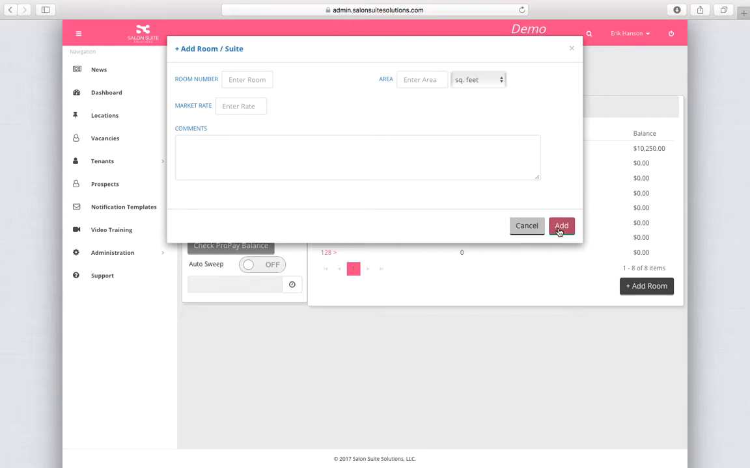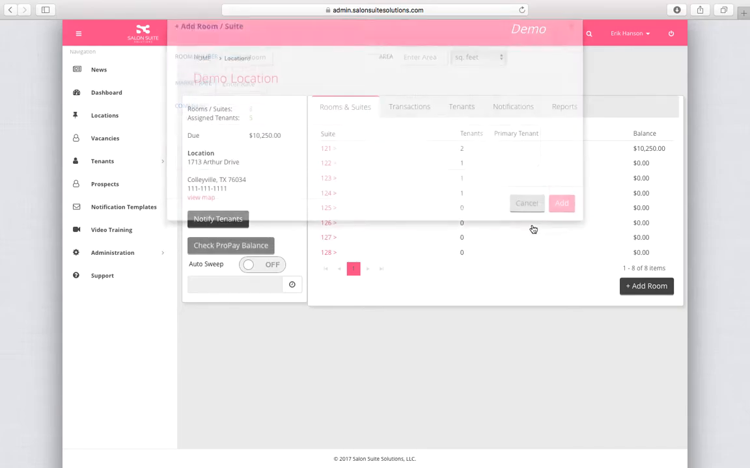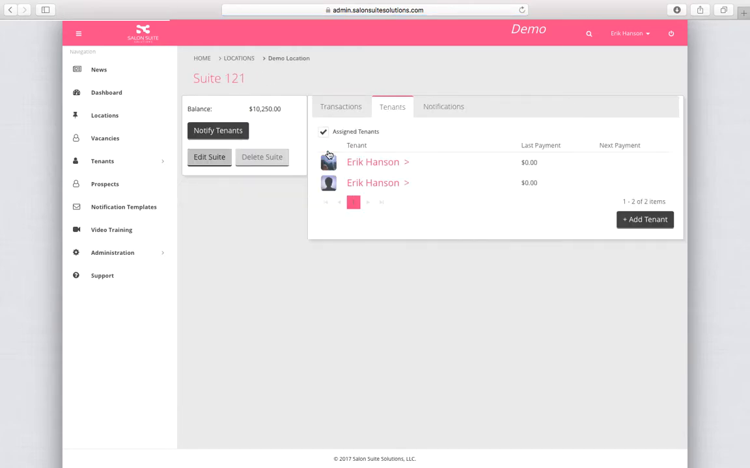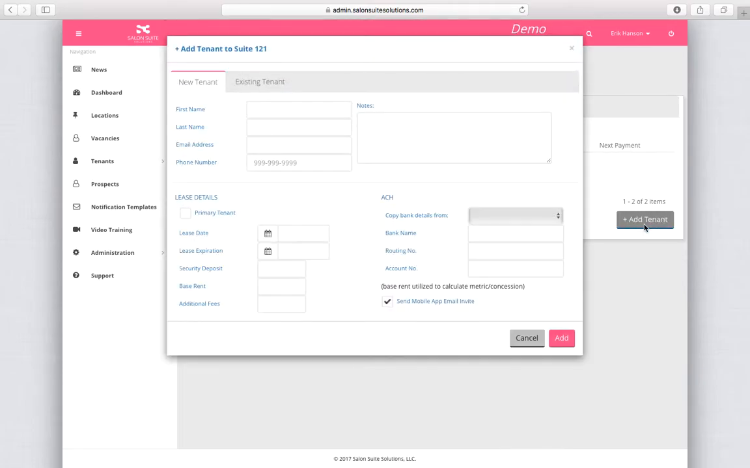And then after that, you would then add the room, and let's say this was the room that we just added. We would then begin to add tenants to the suite. So you can have multiple people to a suite. You can actually combine rooms. You can move people around. The system is very flexible. But what we do is then begin adding tenants to the room.